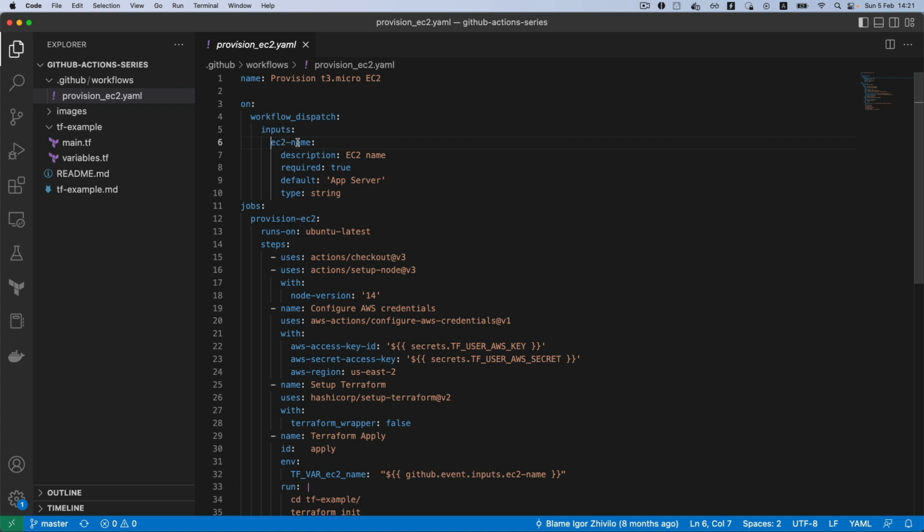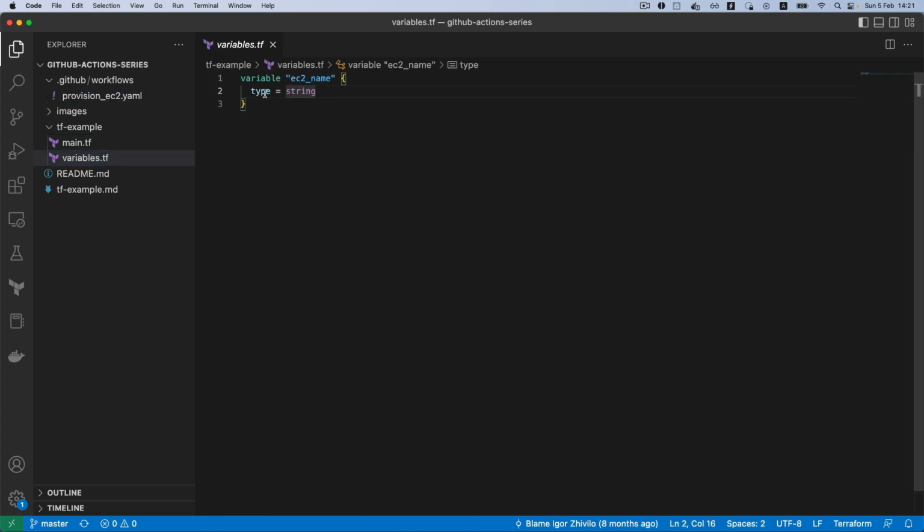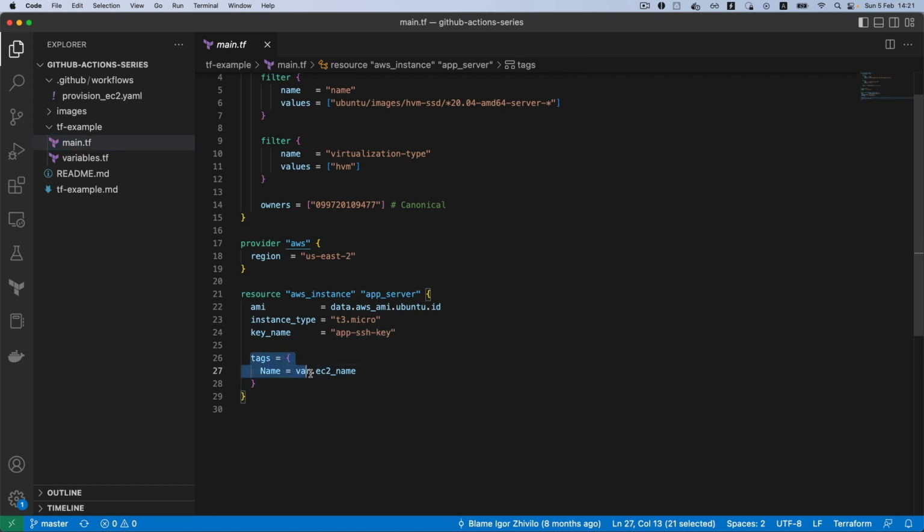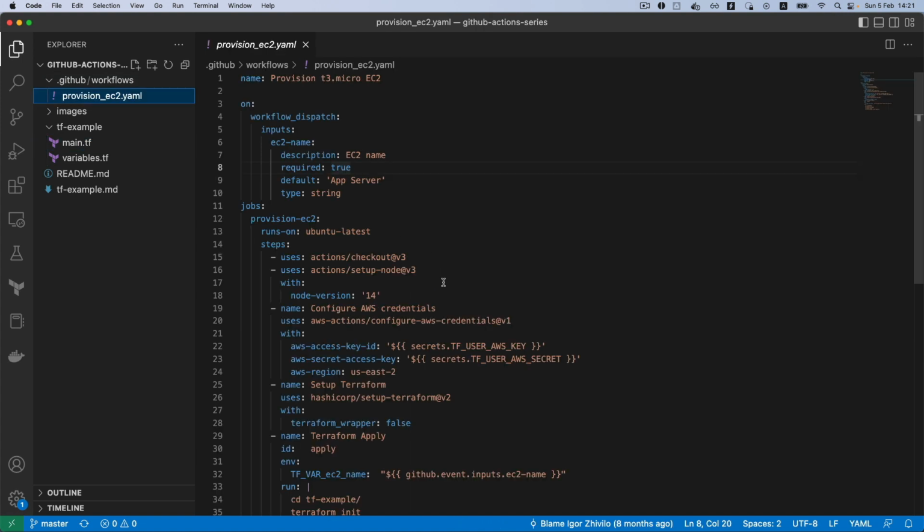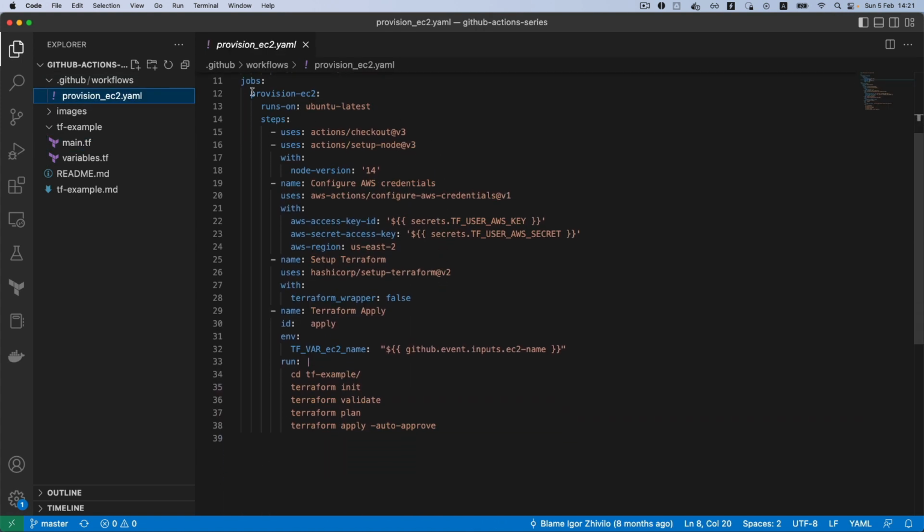For inputs, we have a name of the EC2, which will be injected into the Terraform script. For this, we define this variable in the Terraform script, and basically this part, tags, will give a specific name to the EC2 instance we defined. The job itself, called provision EC2, runs on the Ubuntu latest image. This is one of the standard GitHub Actions images, one of three, if I'm not mistaken.